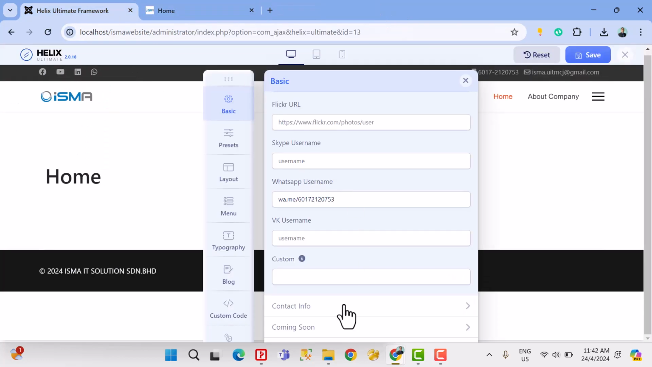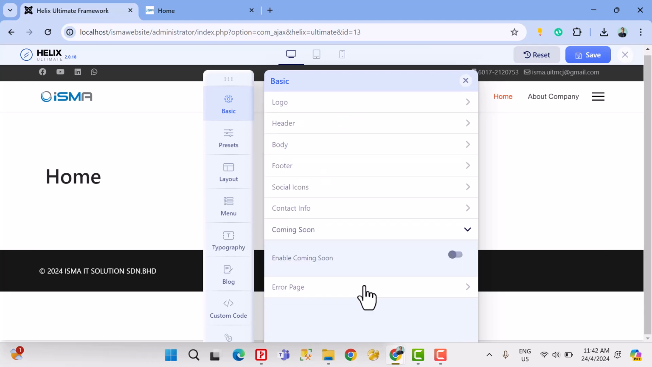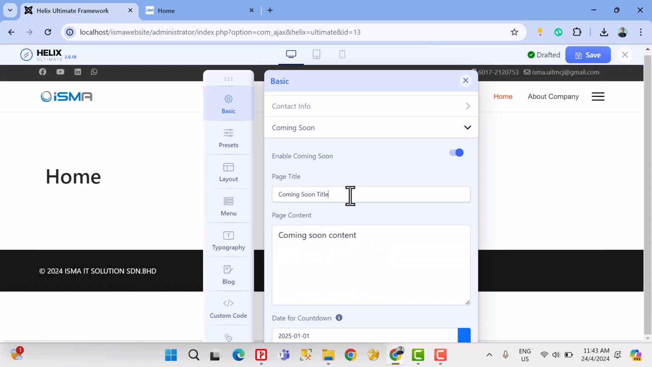Okay, so let's try to go to coming soon. Let's say your website is not ready yet, right? You only have the domain name or URL. You can always enable this coming soon. You can change the title. Let's say coming soon title.